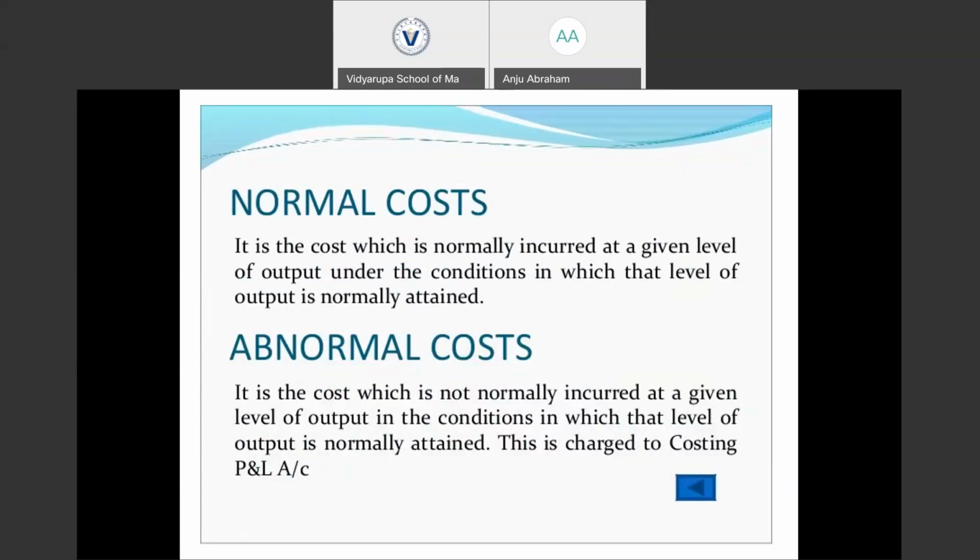If we undertake the production process, we expect a normal amount of wastage to be incurred based upon previous experience, the characteristics of the product, or the peculiarity of the production process. There may be a normally expected level of cost. But abnormal costs are the costs which are beyond the normal level, which occur abnormally. So this is charged to the costing P&L account. The normal costs are charged to the production cost. So abnormal loss and abnormal wastages are part of the abnormal cost.